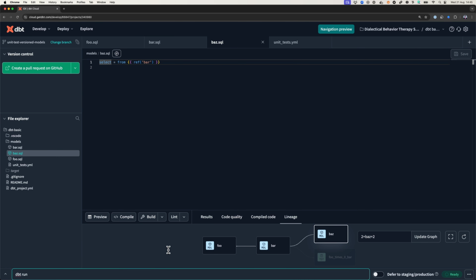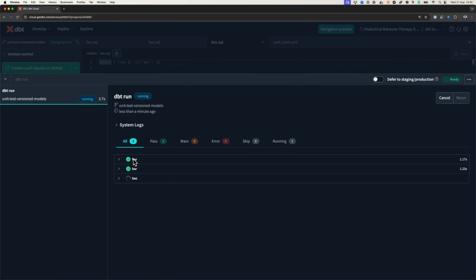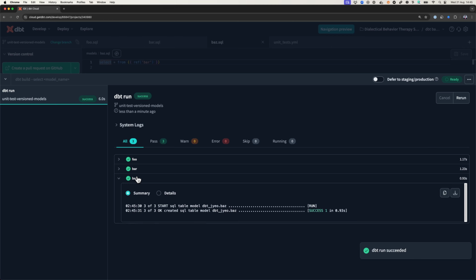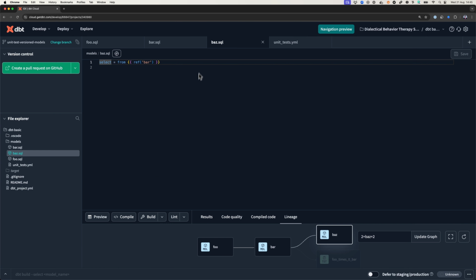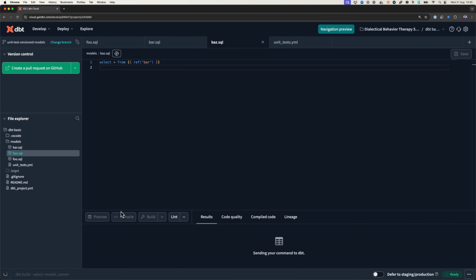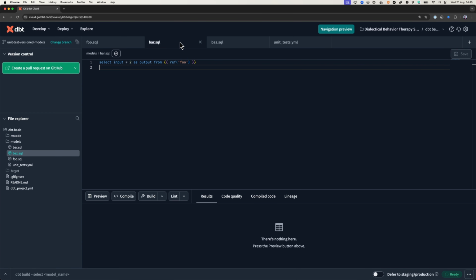So I can go ahead and build all my models. And here we see foo, bar, and bears are going to build just as expected, which is all great. And if we do a preview of bears, it should be 2, which is expected because bears is just a selection of bar itself.